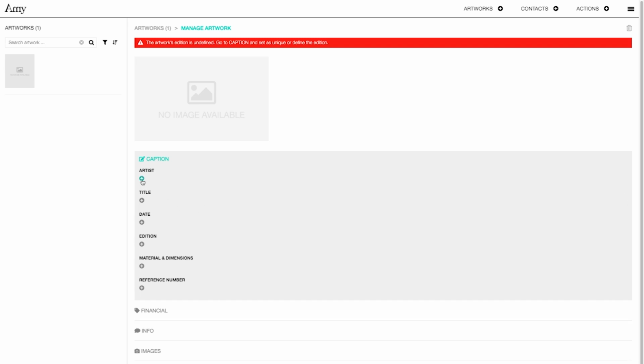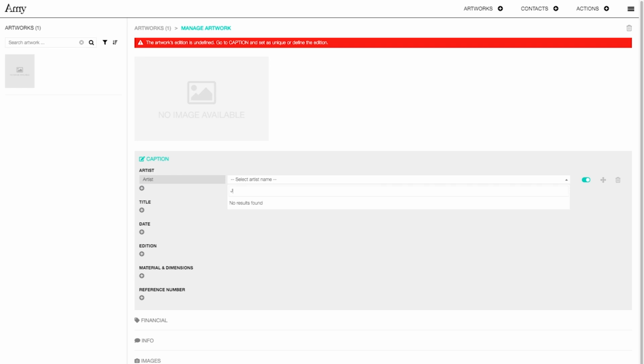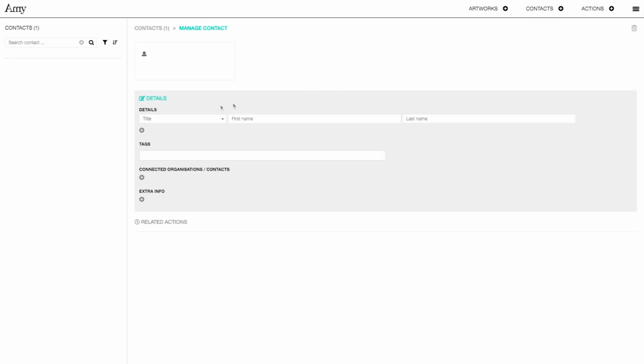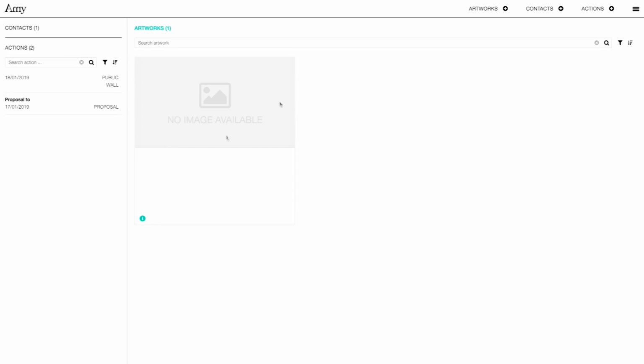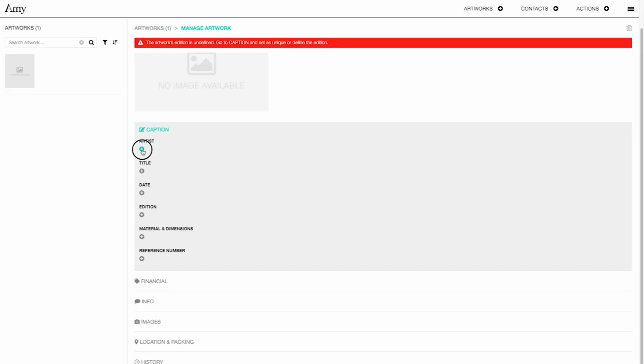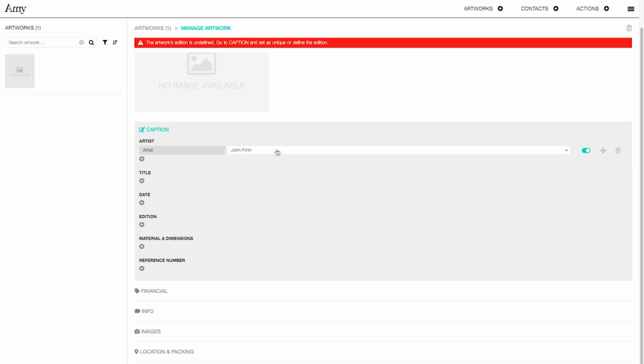If you want to select the artist, click on the plus. A new line is created and you can select the artist's name from the contact drop-down list. If the name isn't there yet, quickly create a new contact. Then switch back and select it from the drop-down list. If the artist information is more complex, like multiple artists, collaborations, or other, simply add more lines with the plus icon.